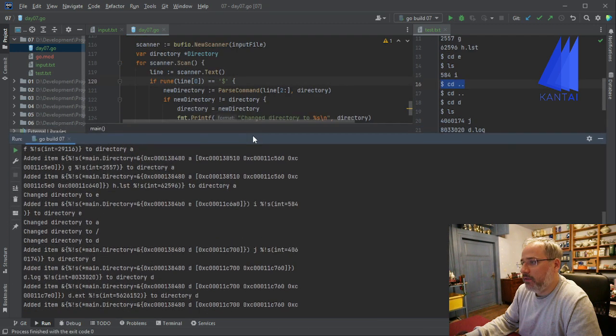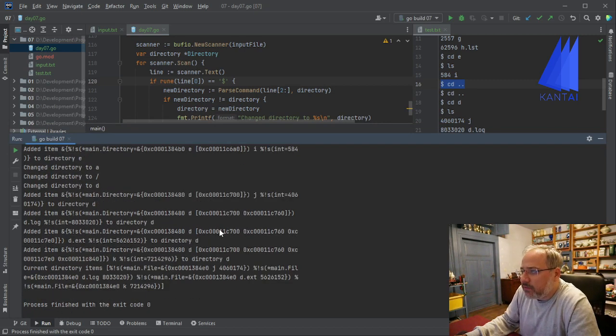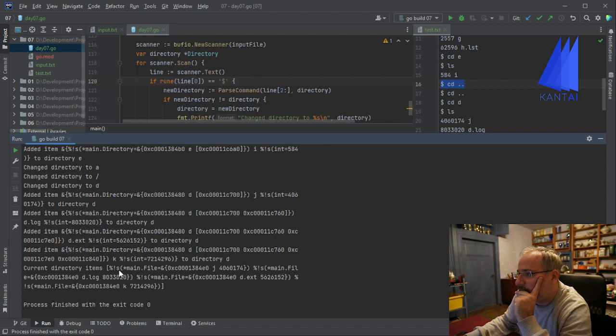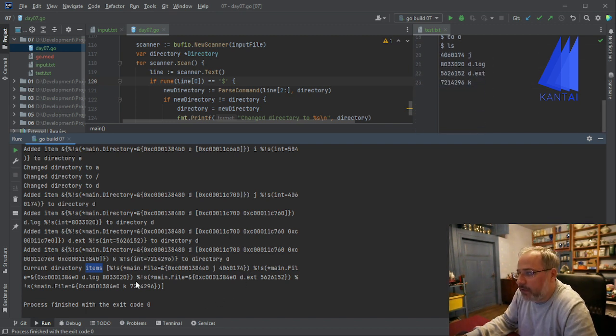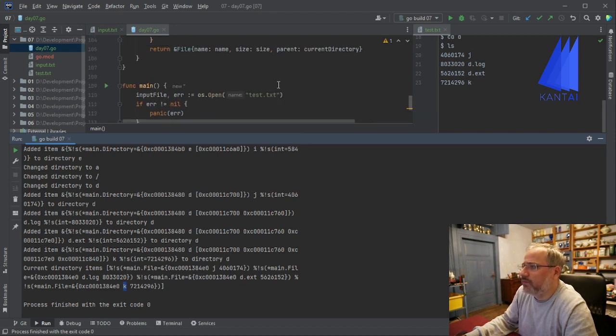Okay, this looks different now. Our final directory where we are is basically our current directory items. We should also print out the name maybe. So the items in the final directory where we are are J, dlog, dxt, and in K. Okay, maybe also print out the files, the file names.